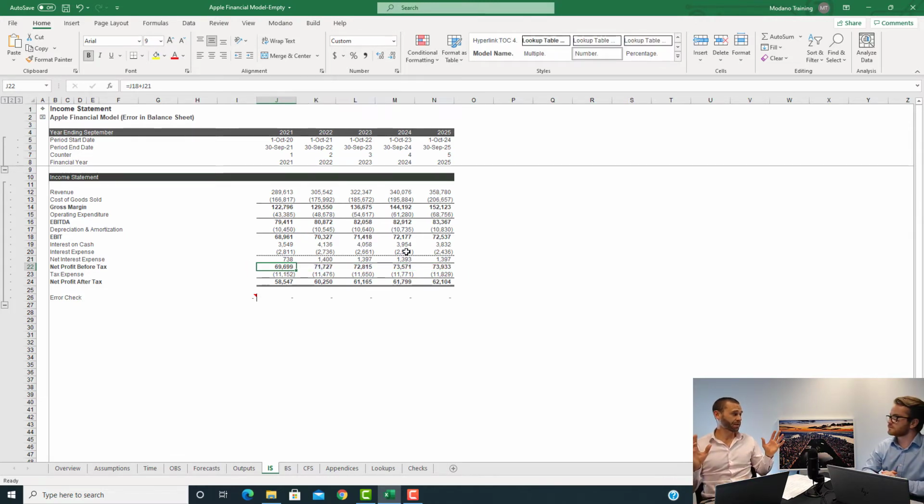So our balance sheet's not balancing, so we've included our interest on cash in our income statement, but we haven't put it in the cash flow statement yet. So it's going through retained profits, but not through cash. That should give you, at the end of that period, net profit after tax of 58547, increasing to 62104.